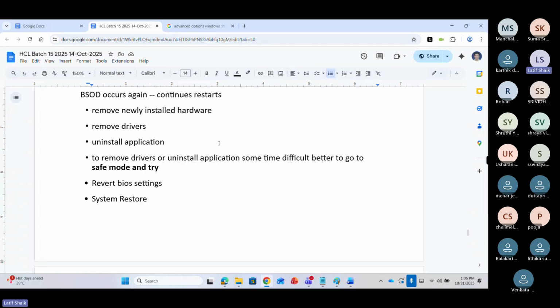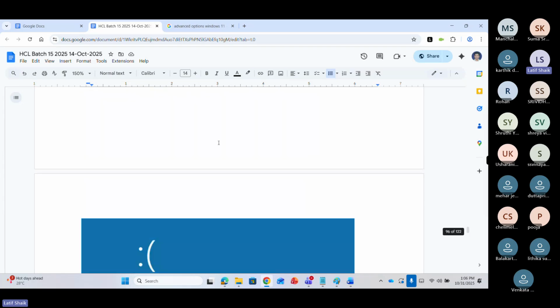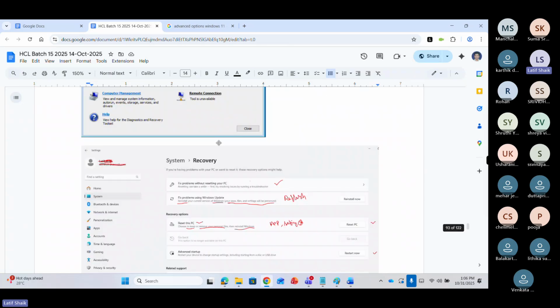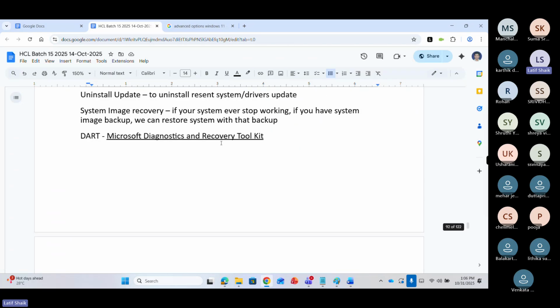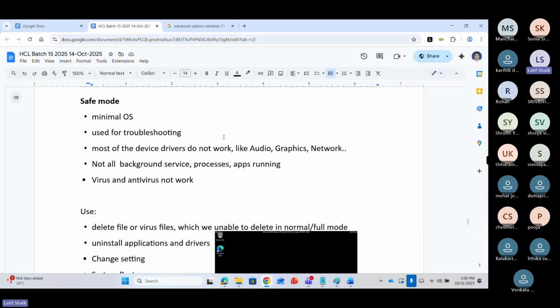One more thing, guys: if a BSOD occurs again and again, try to boot in the safe mode. What is a safe mode? Safe mode is a minimal operating system. Safe mode is used for troubleshooting purposes. We are using full mode, full GUI mode, right? But what is safe mode?